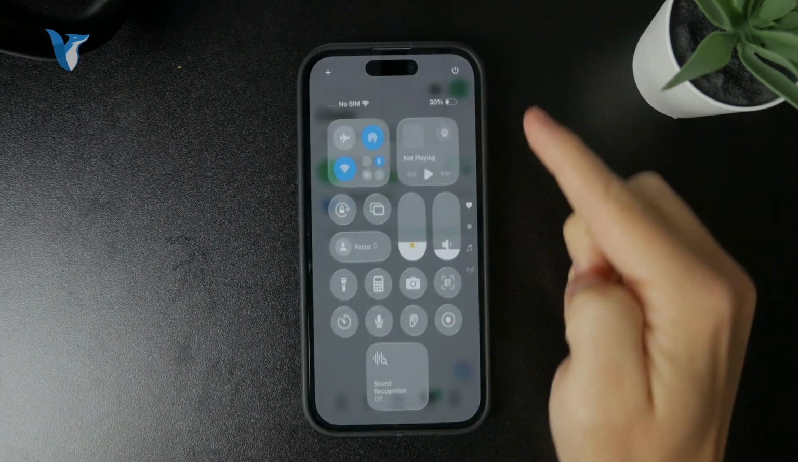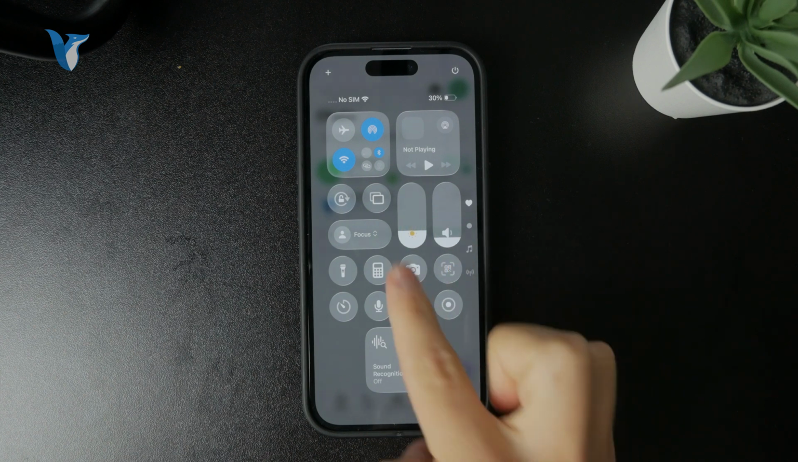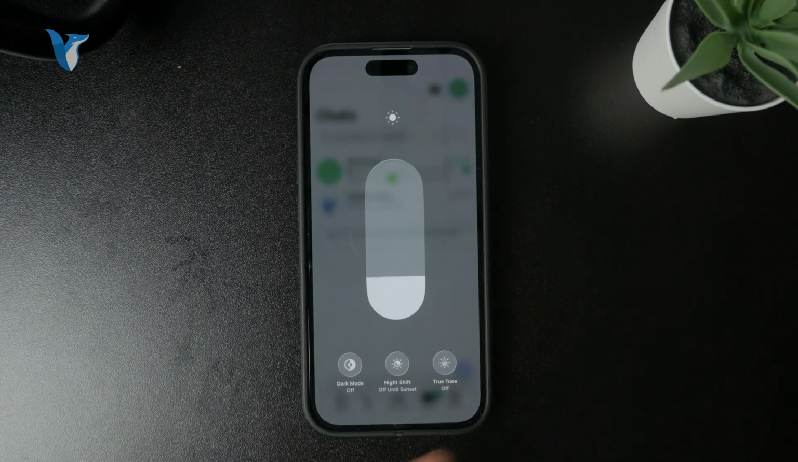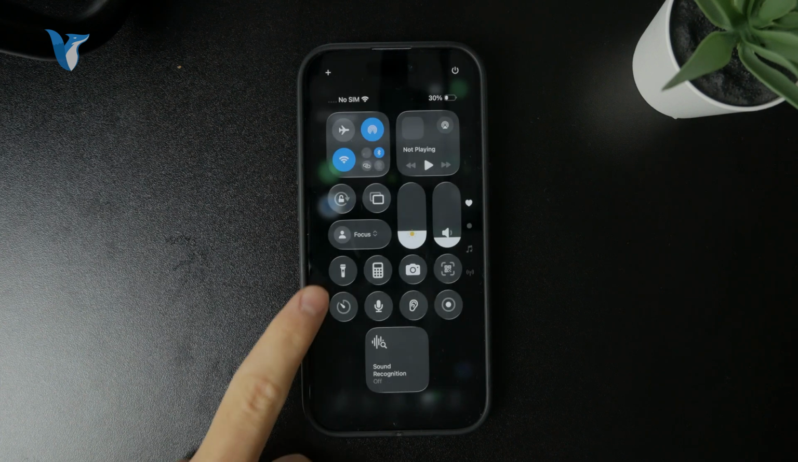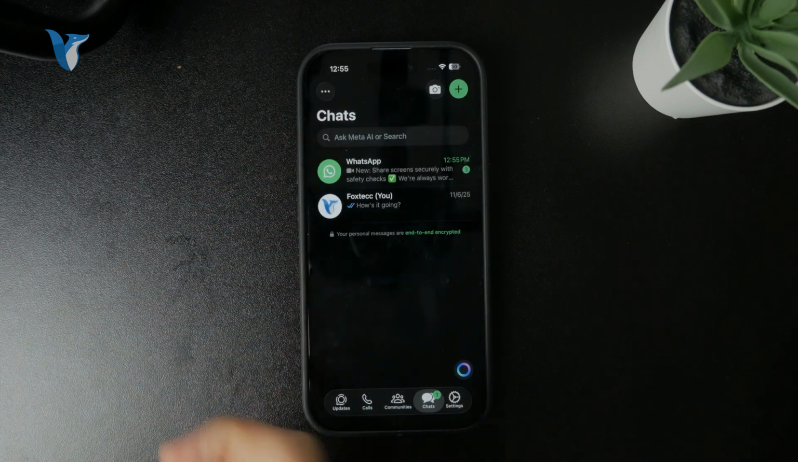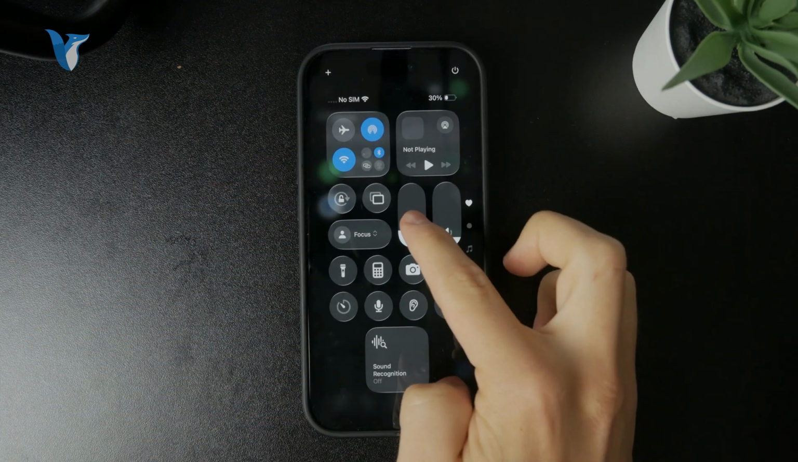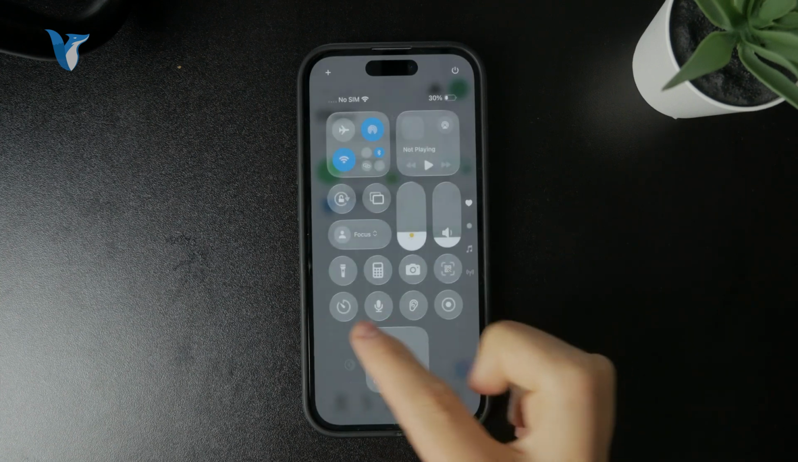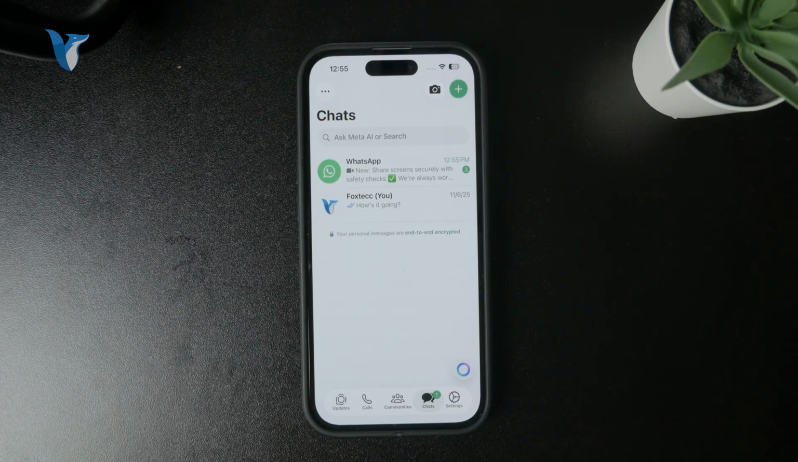So if you go to the Control Center and hold down on the brightness controller, it gives you the ability to toggle on or off the dark mode, and WhatsApp will, of course, adopt that theme as well, right? So it's consistent across the board. It's pretty simple, right? So if your phone is in the dark mode, WhatsApp will reflect that as well, right? So that's pretty important.